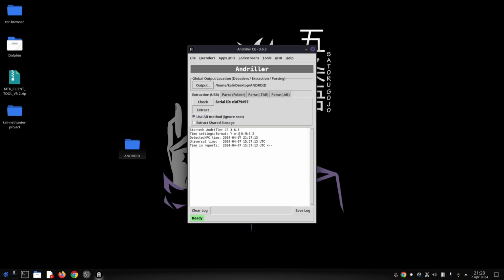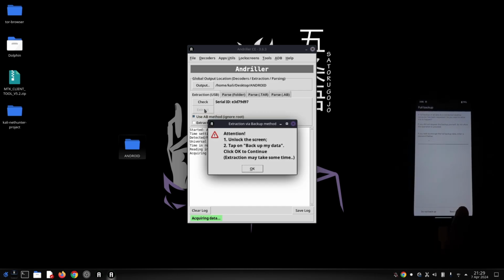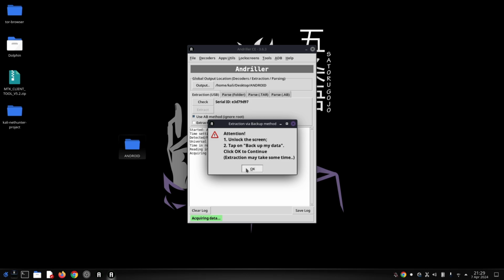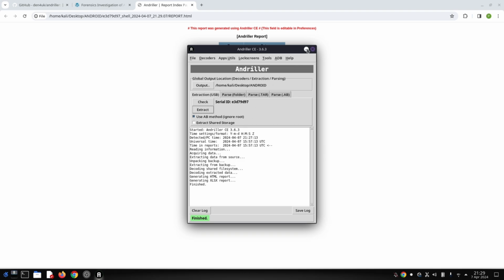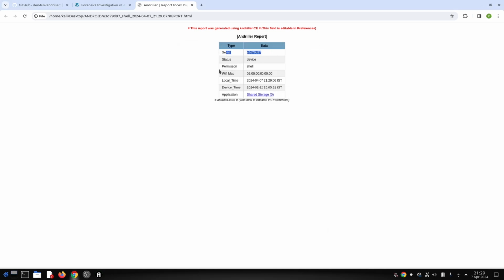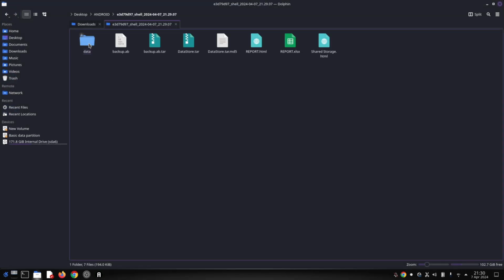Analyze results. After the acquisition is complete, you can explore the extracted data within Andriller or export it for further analysis using other forensic tools. Remember, using Andriller for forensic purposes might require legal authorization depending on your situation. Always ensure you have the proper permissions before acquiring data from any device.